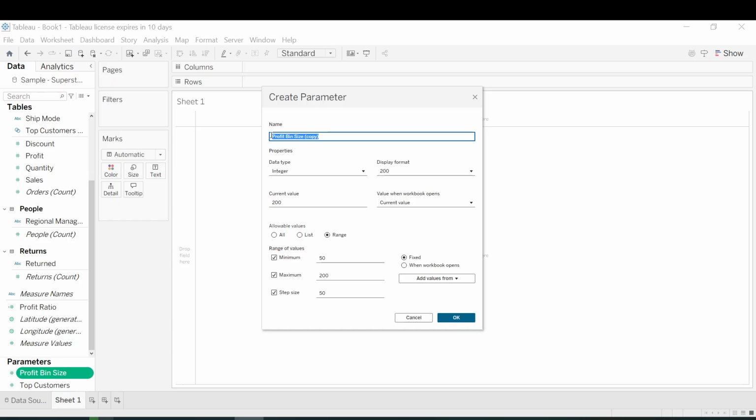The dialog box is where you really bring the parameter to life. Start by giving it a name. Something clear and descriptive is always best. Perhaps select year. Naming it this way will make it straightforward for anyone else looking at your workbook to understand what it's for. Next up is configuring the parameter type.